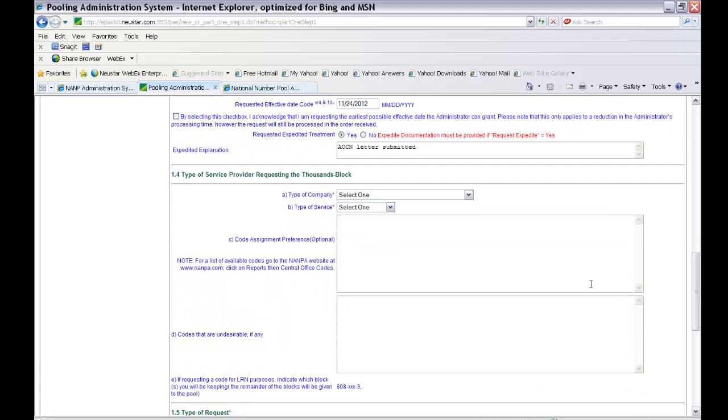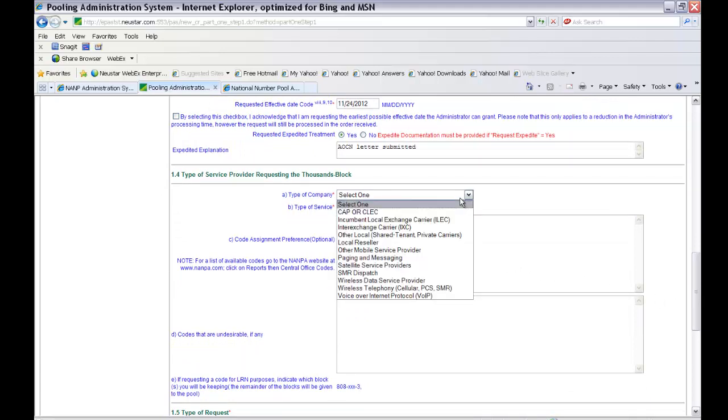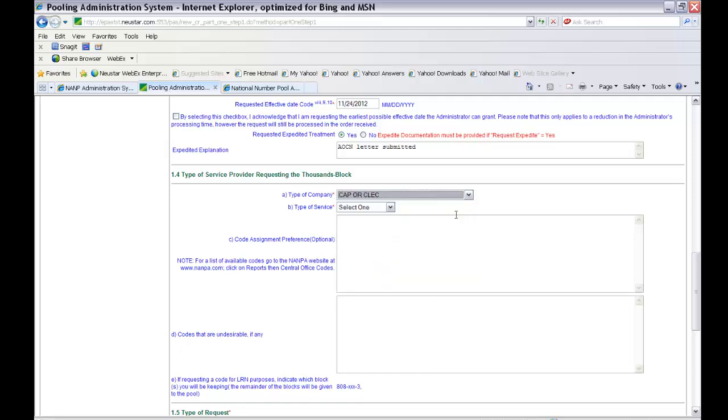For Section 1.4, type of service provider, pick A, the type of company, and B, type of service from the drop-down menu. For C, code assignment preferences, fill out if there are any code assignment preferences. For D, if there are any codes that are undesirable. And for code assignment preferences, it's not always possible for NANPA to assign a preferred code due to existing 7-digit dialing, as well as cross-boundary local dialing patterns.